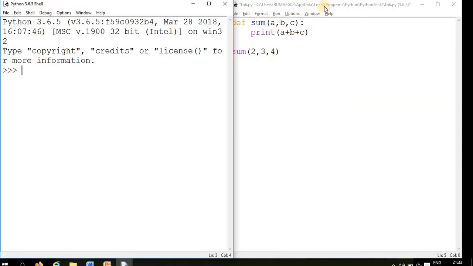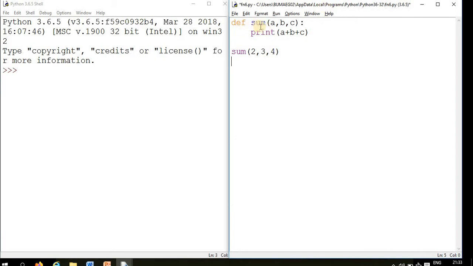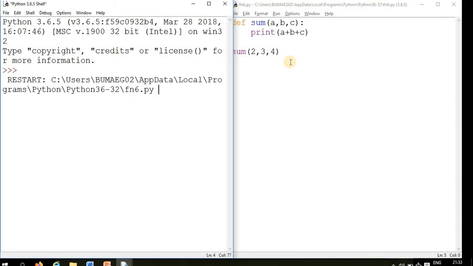Now here I have taken one function, say def sum, which accepts three arguments a, b, c, and it prints the sum of them. In the function call, I have used all three positional arguments. Positional means the first argument will be copied to the first position, then the second position and third position. That's why 2 will be the value for a, 3 will be the value for b, and 4 will be the value for c. If you run this program, you get the sum as 9.